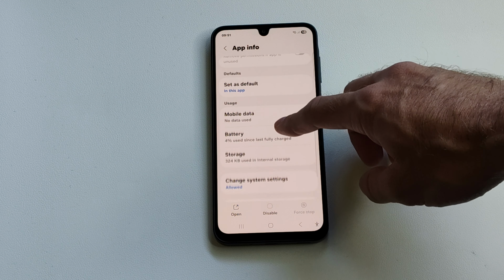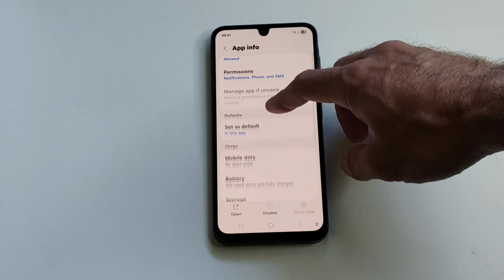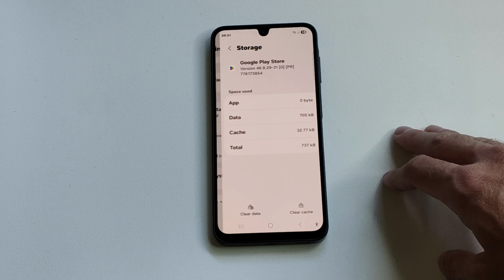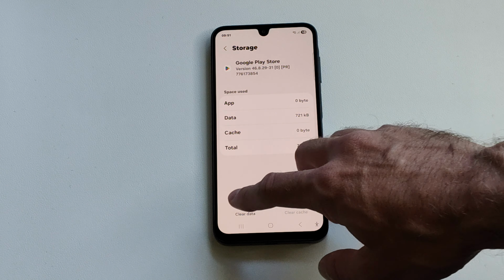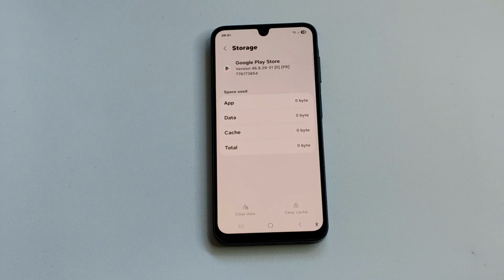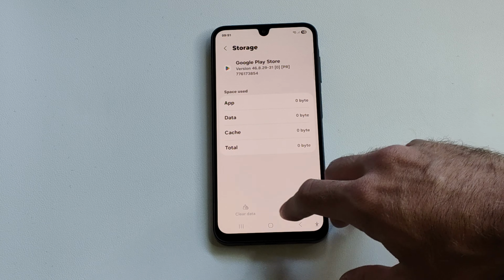Then we can go to where it says storage. We have the option to clear the cache and clear the data too in the future if we want to come back to this, if it's still not working.